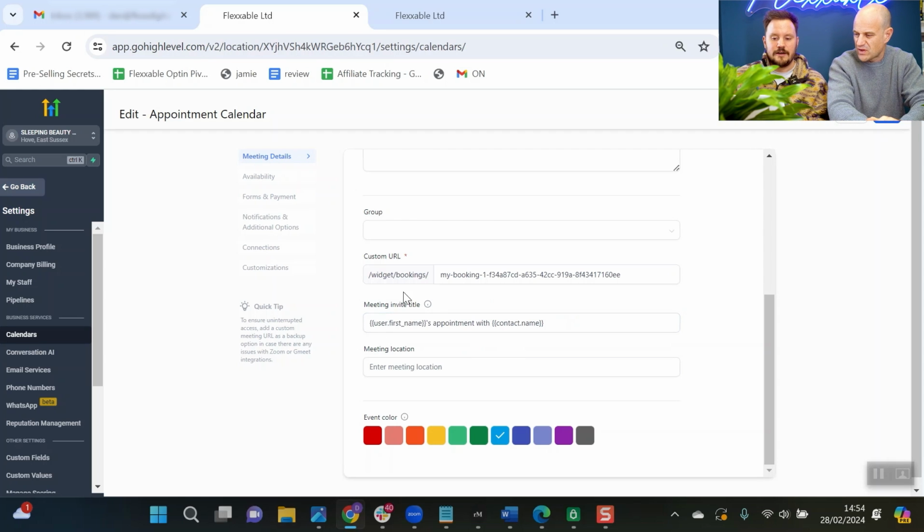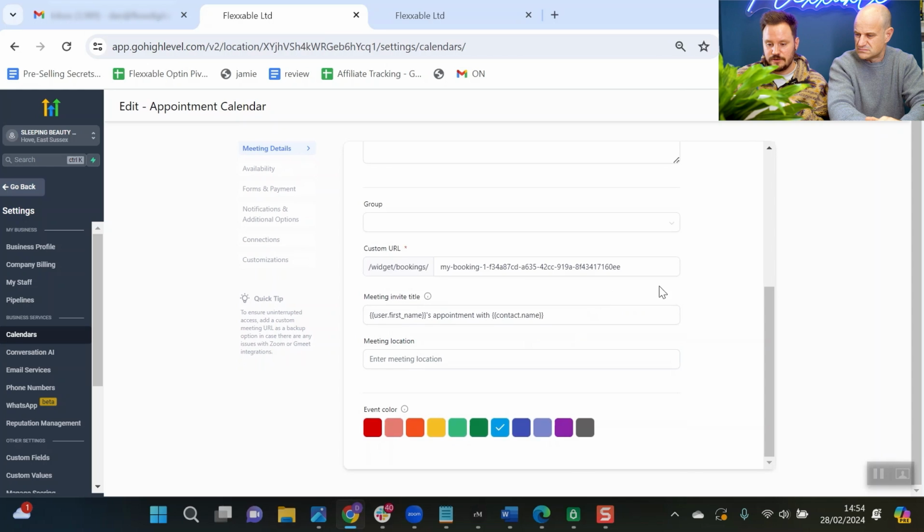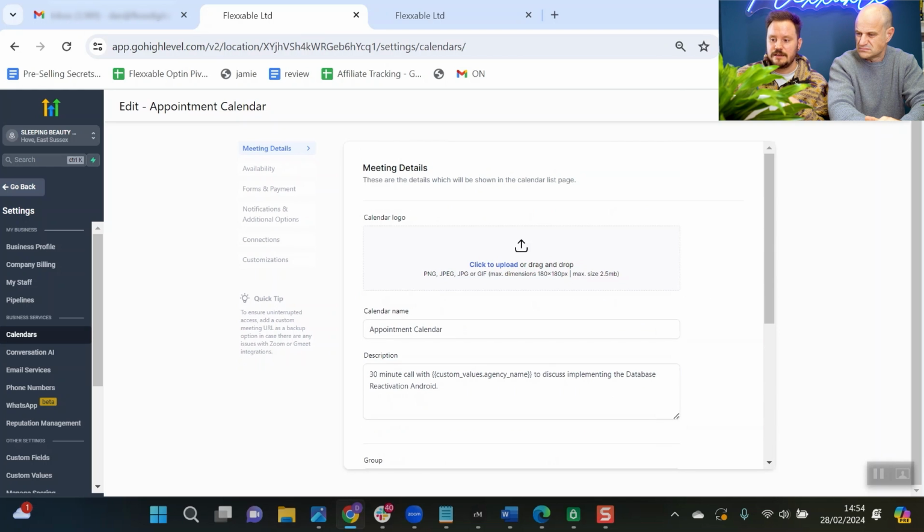Exactly that. Meeting location. If it's just going to be a phone call, you can leave that blank. But if it's going to be something on Zoom or Google Meet or Teams, you'll want to put that link in here so it will get sent across to the client. But most of the time it's going to be a phone call, so you can leave that blank. And you want to press save, and it should go on to the next bit.